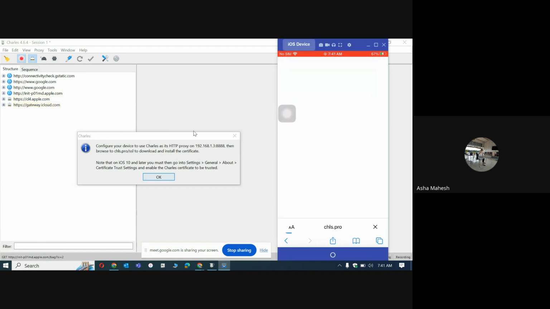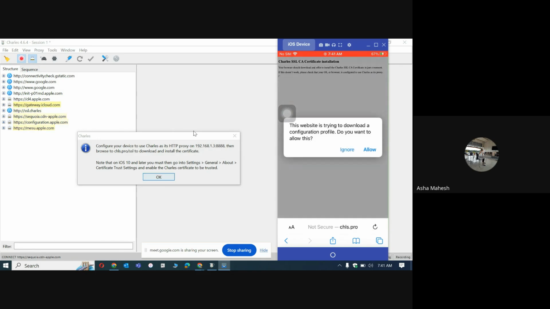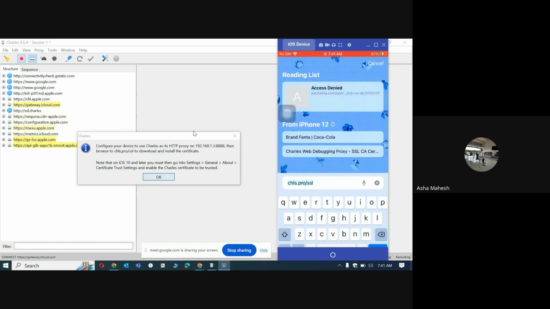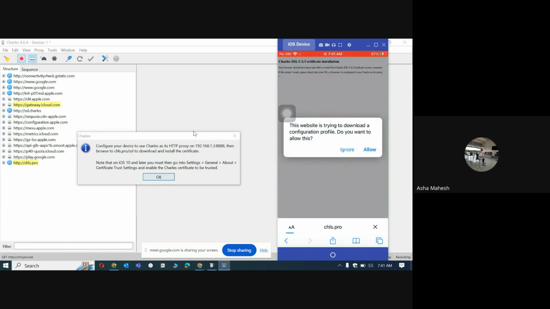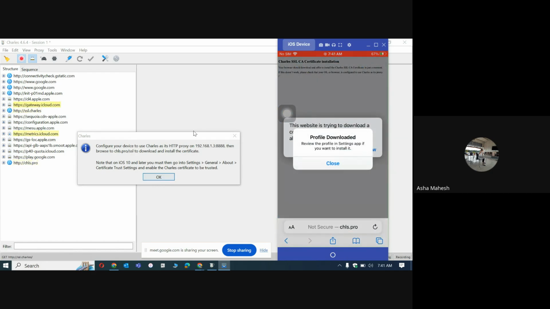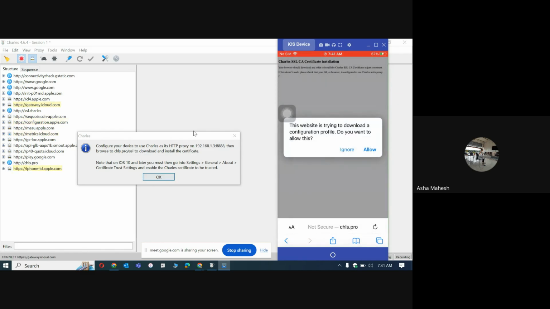After that, go to the Safari browser and search for chls.pro/ssl. Search for the website. You have to allow it. Then you'll get a pop-up about a profile downloading. Just close it. It will be downloaded.